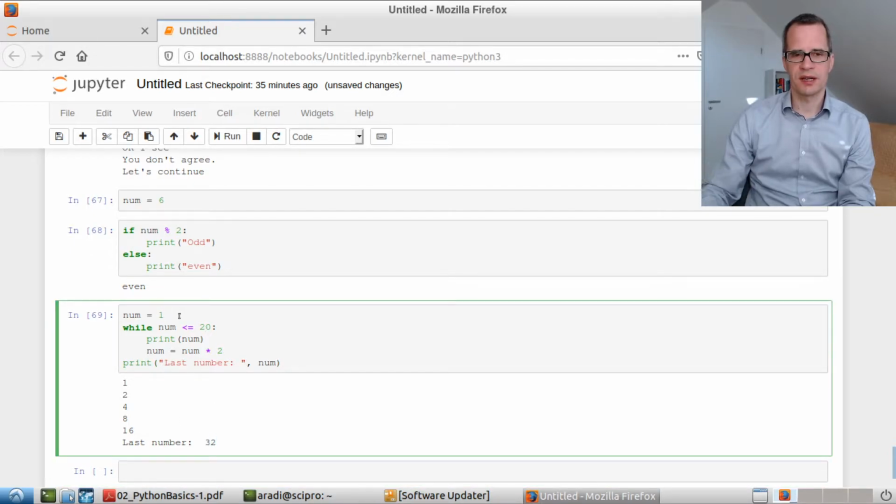Why? We were starting with 1. Then we were doing the check: is 1 smaller or equal than 20? Yes, of course, it's the case. Then we are printing the number 1. And then we are storing under the name num 1 times 2. So basically num is now assigned an object which has the content 2.